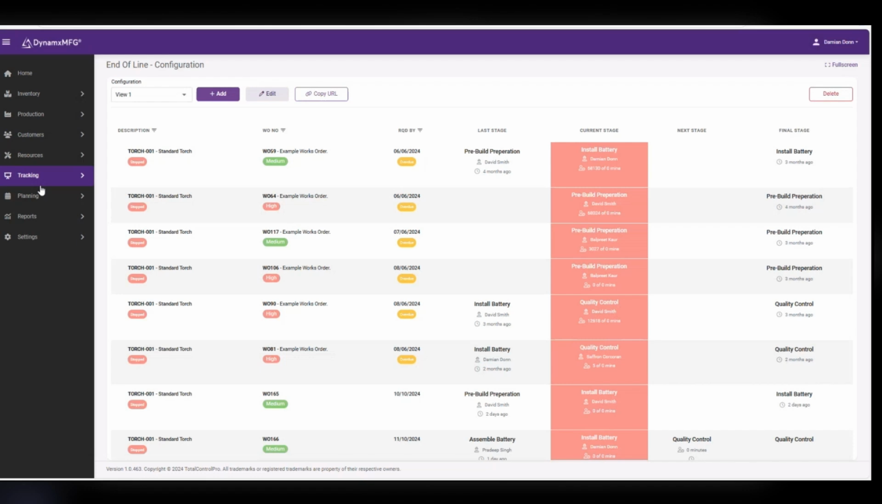So from our tracking screens, this is where our works orders are tracked. We can have a look at times, requirement dates, priorities, etc. And the same goes for employee monitoring, which we'll have a look through as well. So from here, we can see the item that has been built, the works order. We can see the required by dates. From this particular screen, we can see the last stage that the operation took place, who was working on that, the current stage, the status, as well as who's working on it and where it needs to go to next.